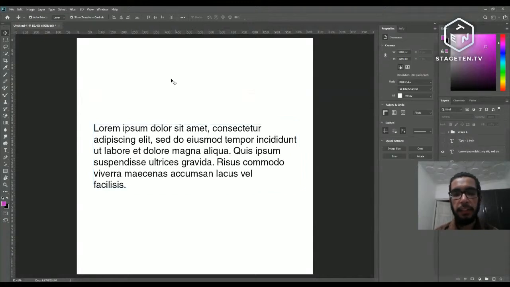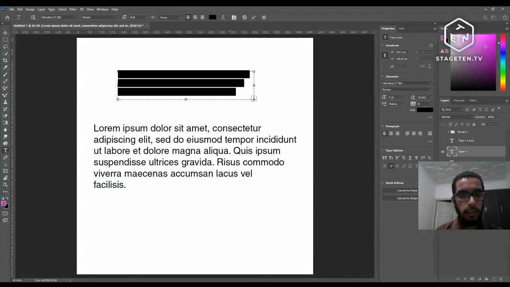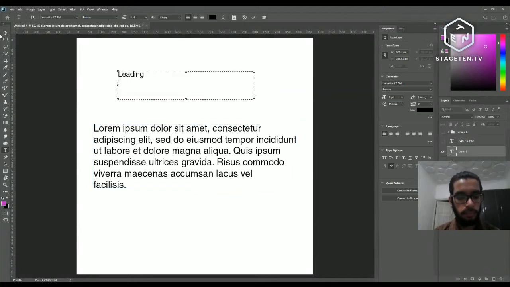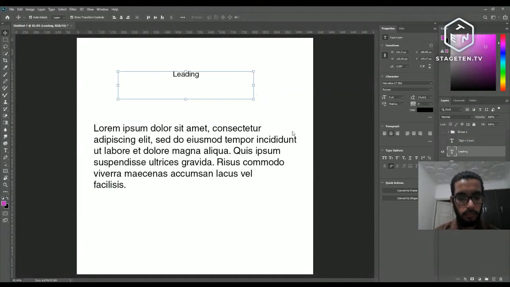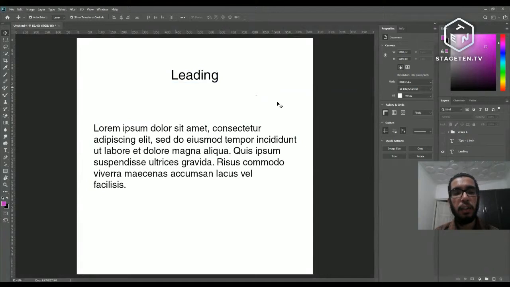Right. We have this text. So what was that property about? That property is called the leading of the text. Leading. Right. So what does leading mean? The leading means the space between the lines of your text, right?